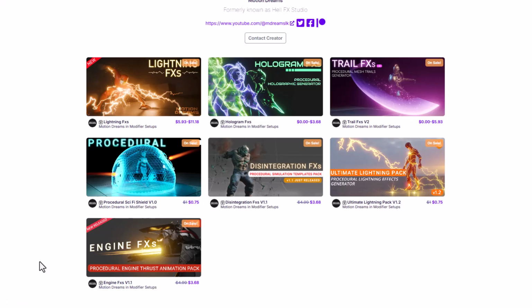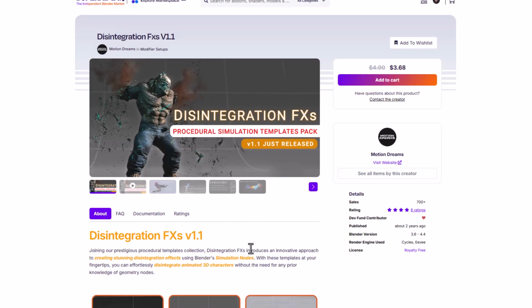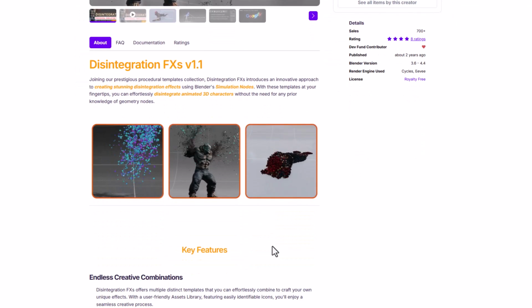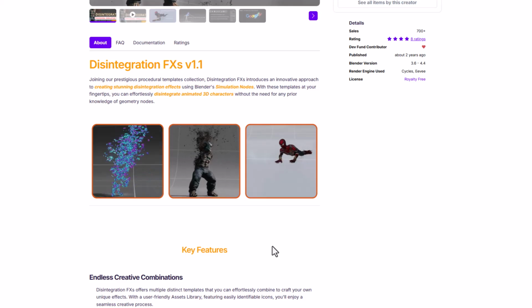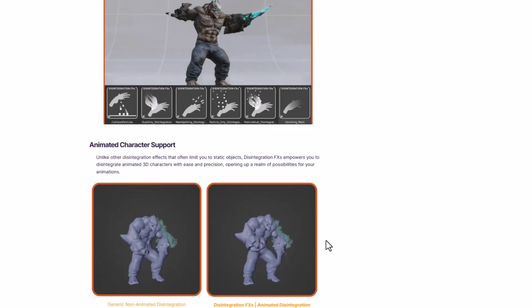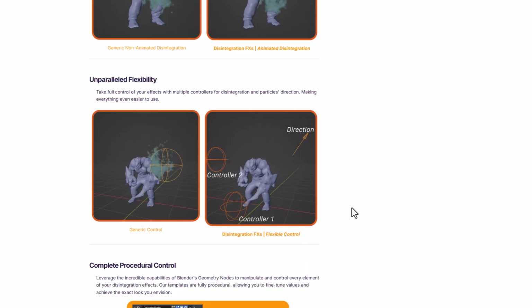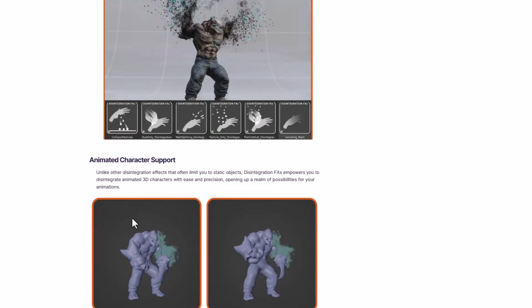And if you're thinking about disintegrating your character, then the Disintegration FX tool is also available, and this is a fully procedural tool that allows you to disintegrate your characters and also meshes you've got in Blender in different styles and formats. This also comes with good control, as you can control how the disintegration happens to your character. So you do have all of that flexibility and you can come through and check it out.